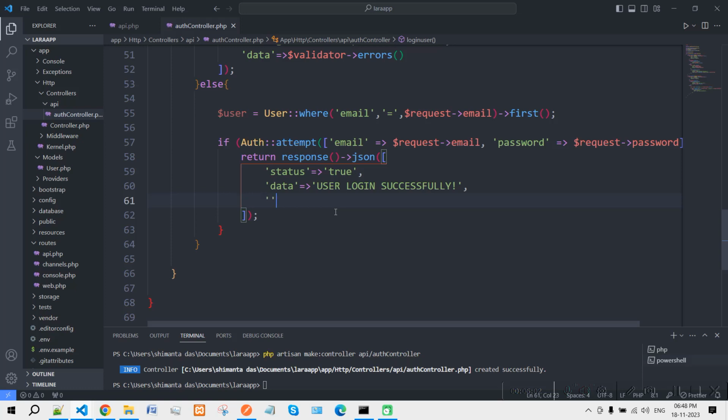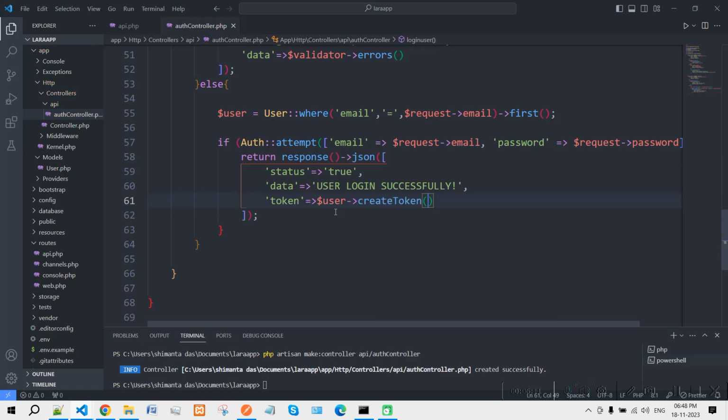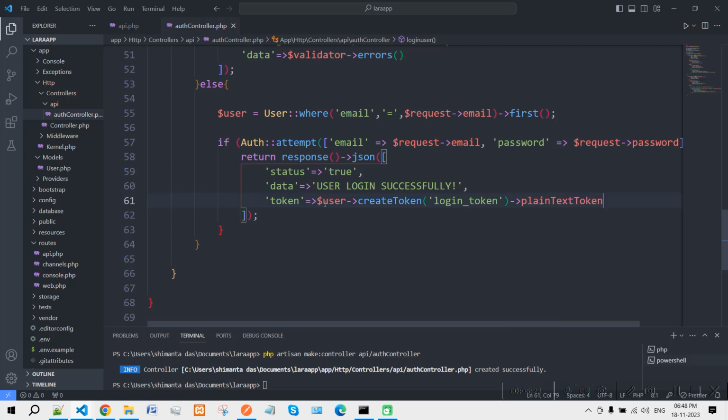So for that I need to type like token, and I need to pass user, and then I need to pass createToken, and the token name will be say login token. Okay, and I need to also pass plainTextToken, so I type plainTextToken. Okay, so if auth goes right, it will return this response. And let's say if authentication fails, so what will happen?